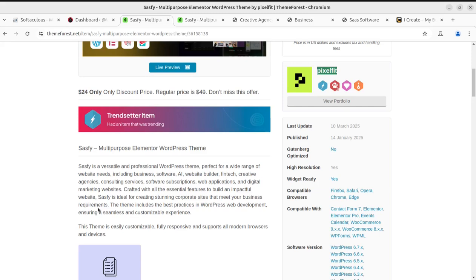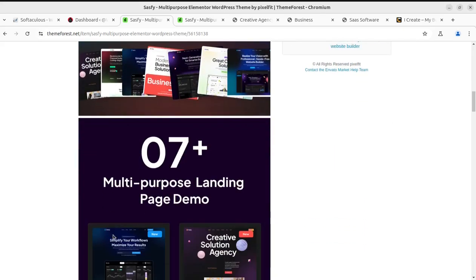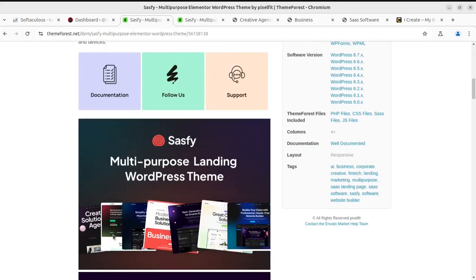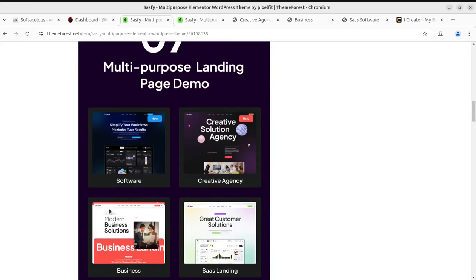So Sasfy is a versatile and professional WordPress theme perfect for a wide range of website needs, including business, software, AI, website builder, fintech, creative agencies, consulting services, software subscriptions, web applications, and digital marketing websites. So we can cover multiple websites using this SaaS WordPress theme that comes with 7 plus multi-purpose landing pages.